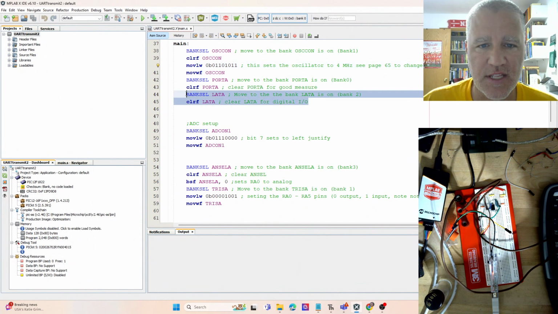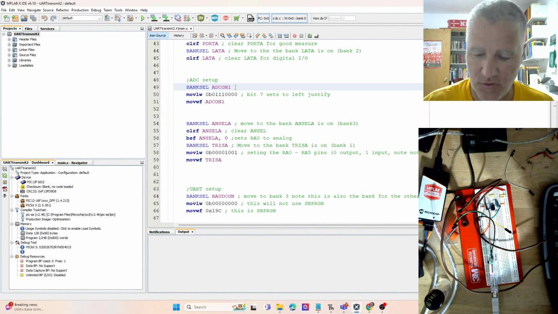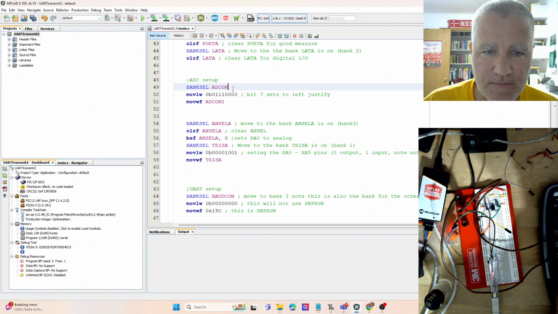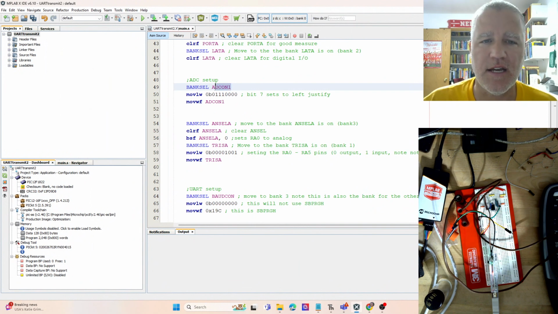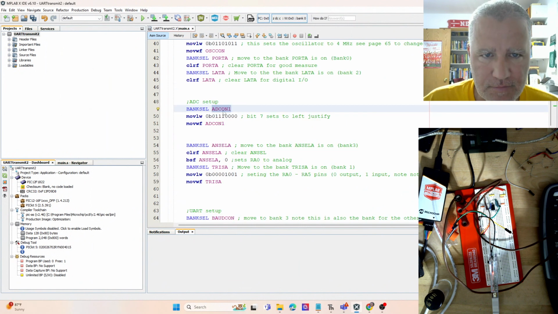We're not going to be using the latch, so we're going to clear that out completely. Now we are going to be using A to D, so the register that's used there is ADCON1. Yeah, ADCON1 is what we need to use here. Then we will.